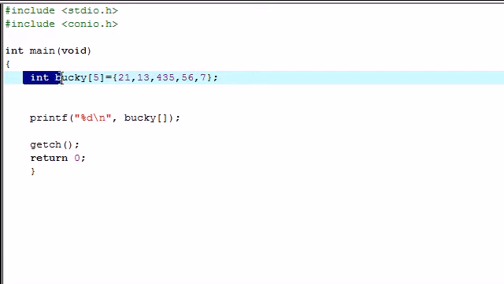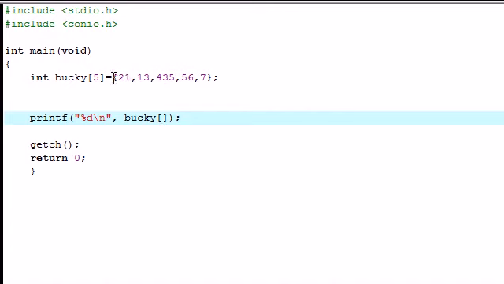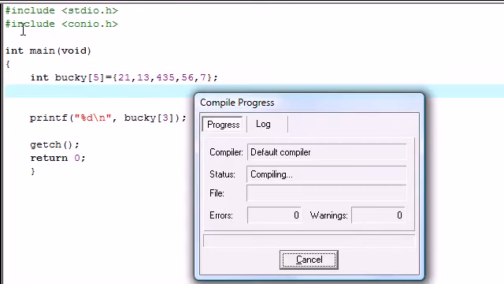So again, when you define an array, this is how many spaces in memory it's going to take up. But remember, your position number starts at 0, so it's always one less than that. Now let's say we want to print out Bucky 3. It's going to go, well, here's Bucky 0, here's Bucky 1, 2, 3. So we're going to get the number 56.